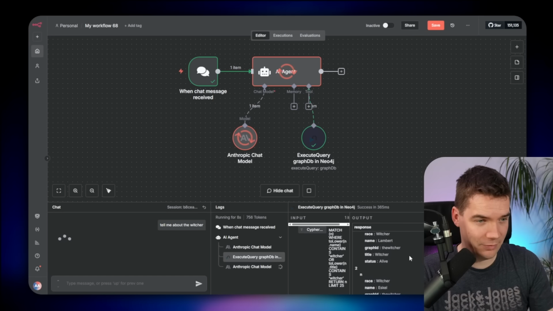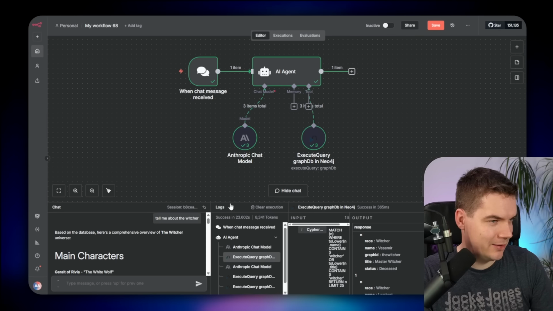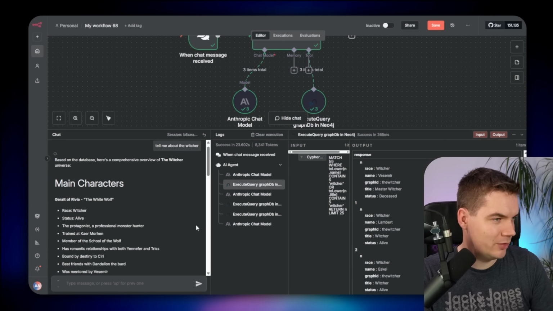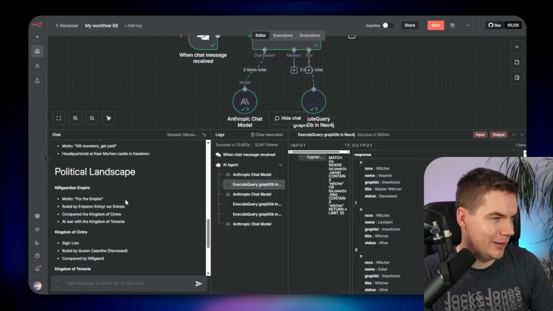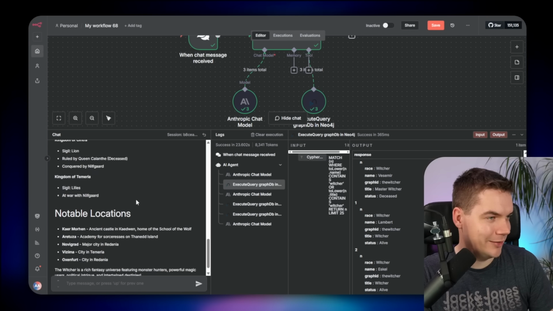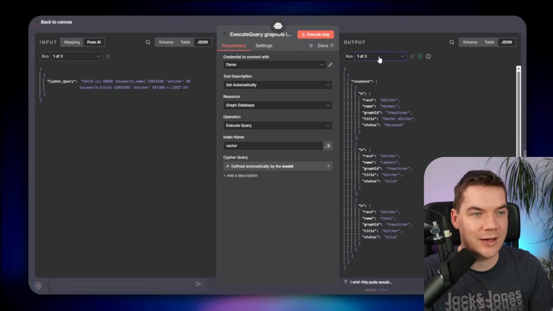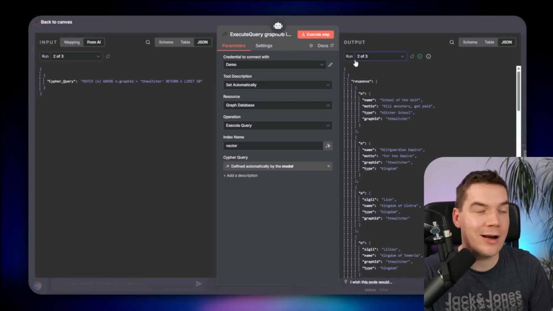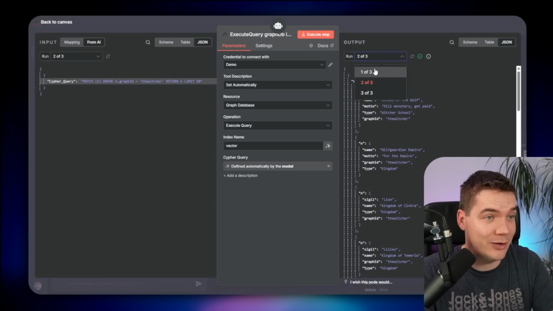And we do have some nodes coming back. Okay, here we go. Based on the database, here's a comprehensive overview of The Witcher. We have our main characters. There's Yennefer, the political landscape, there's Sintra, and the various locations. And you can see from that tool call that we have the various responses, which are the nodes, and you can see the Cypher queries on the left. So it's figured out the graph ID equals The Witcher without me even saying it, which is brilliant.